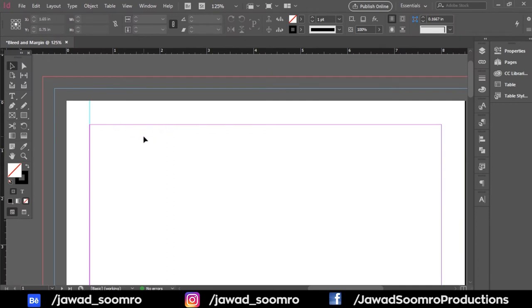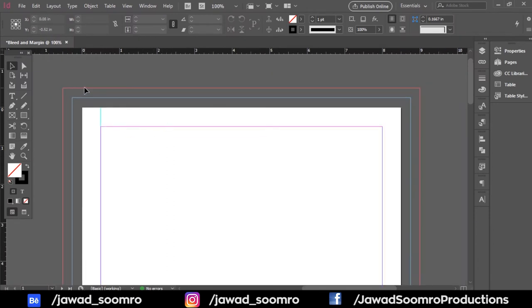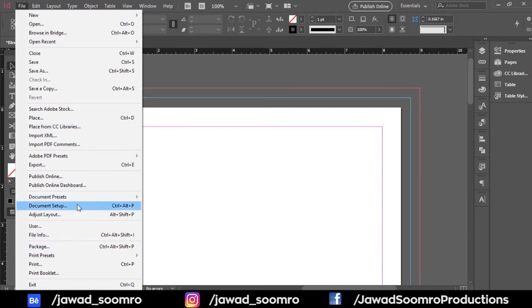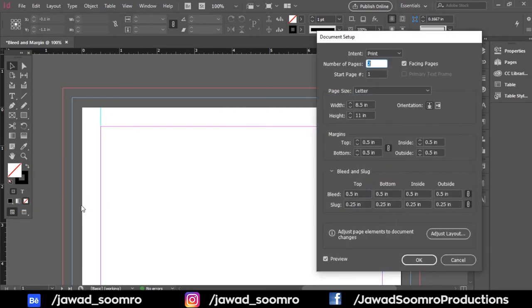Let's get back to where we were. So how to change the margins, slugs and bleed? It's very simple. Go to File and click Document Setup. So this new window will appear on your screen with all these useful options. This includes page size, orientation, but most importantly, margins, bleed and slugs.